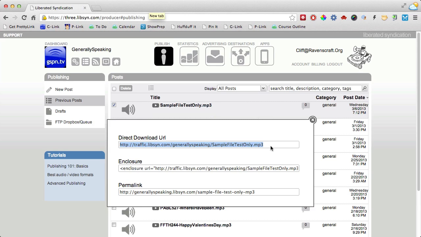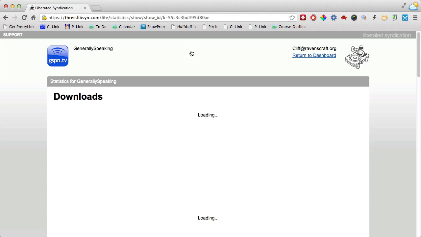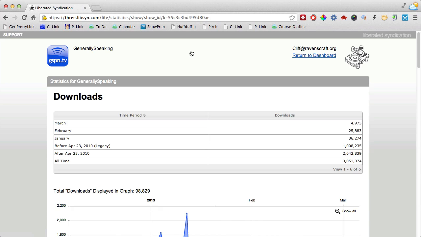All right, so that's the little file that I just put up there, and that's all there is to it. Once you've done that, you're finished. Now, I do want to show you real quickly, there is one other tab at the top where it says statistics, and this, of course, is where you can see your stats.